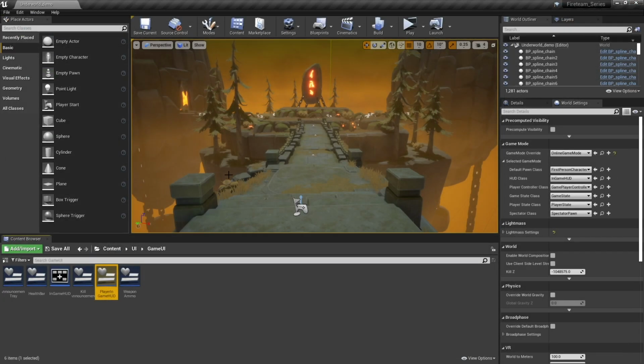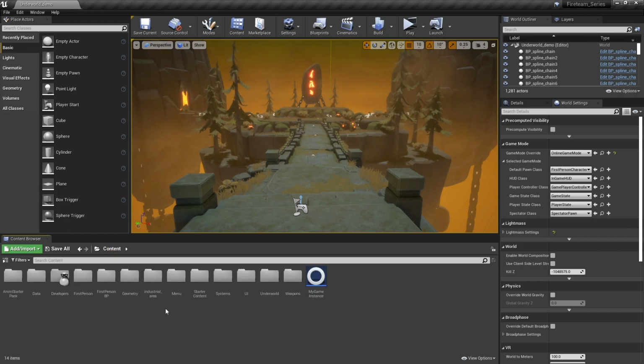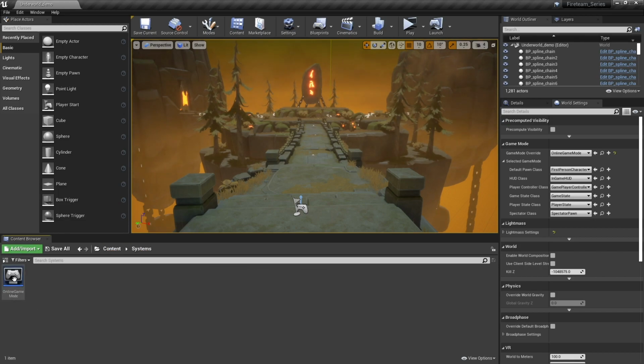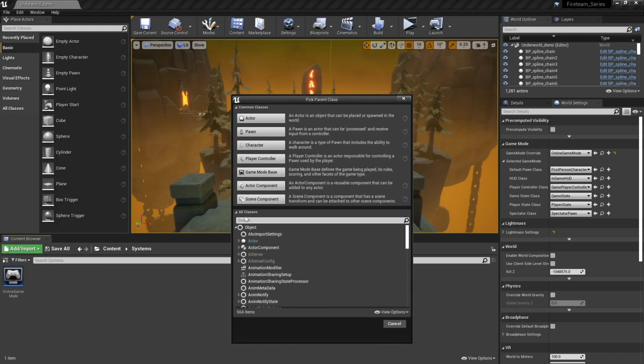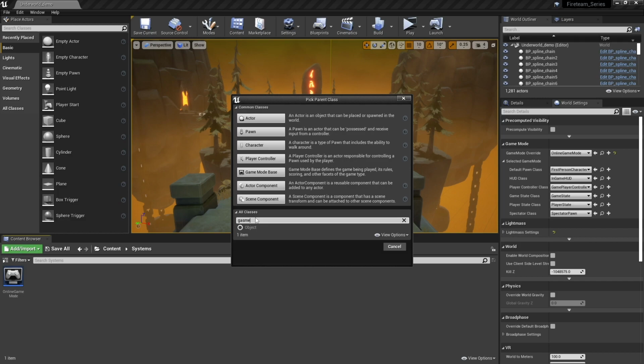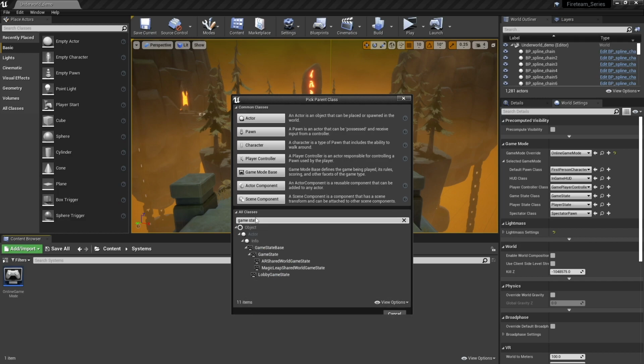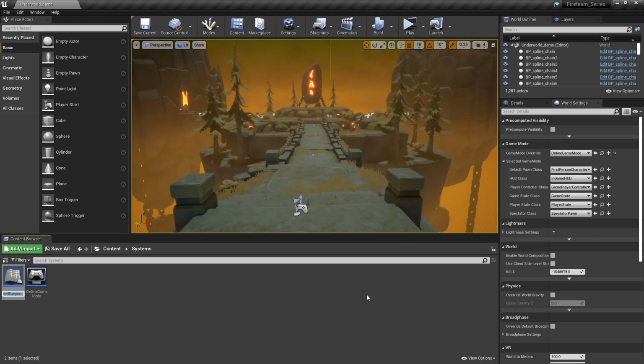So now we need to create the actual functions and events to handle that call. That is handled by the game state. So let's go ahead and create a game state. It's going to go into our systems folder alongside our online game mode. We're going to create a new blueprint class and search for game state. You want to choose the one that's not base, the one that is on its own, game state. Like that. And this one would be online game state.